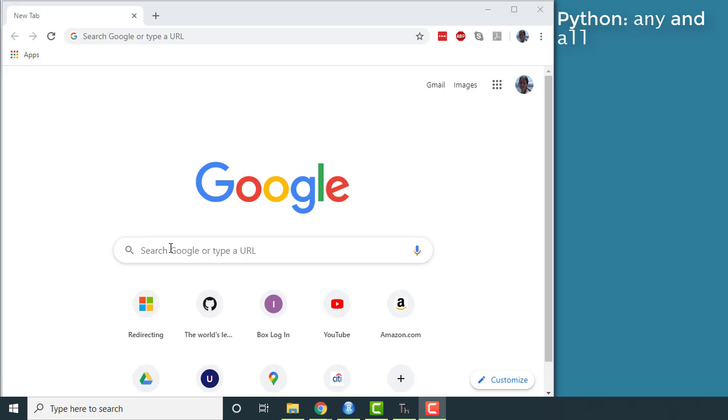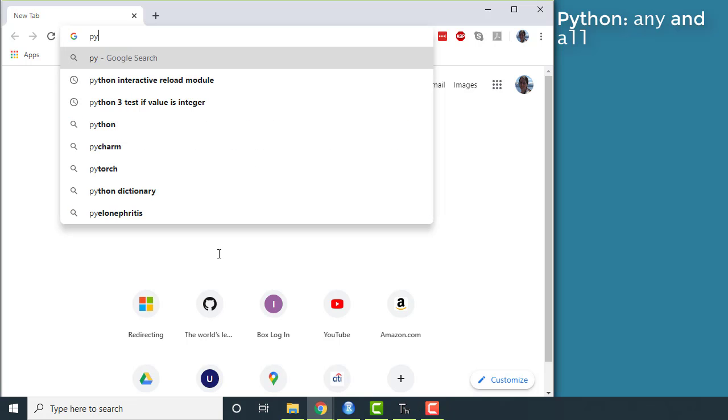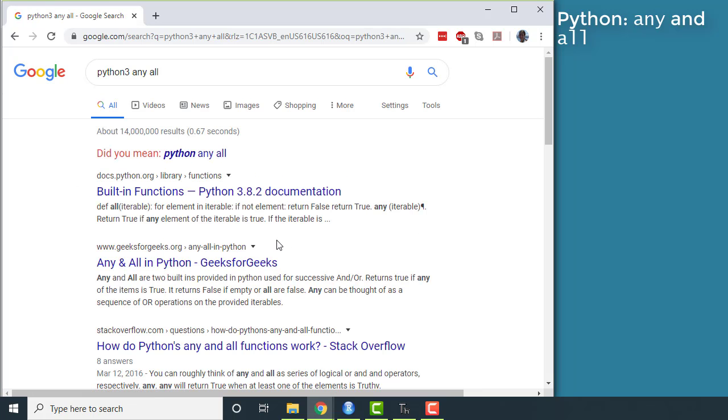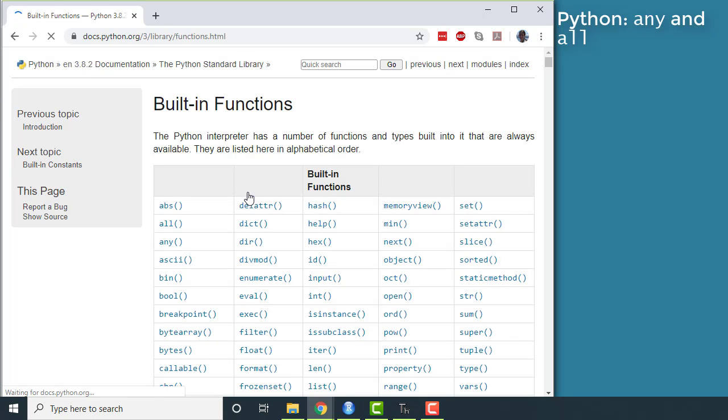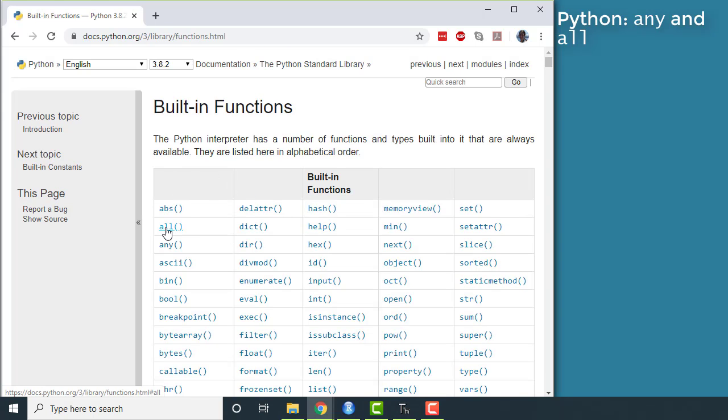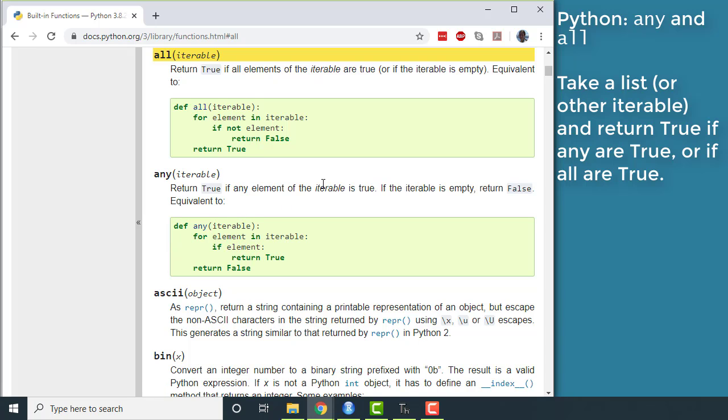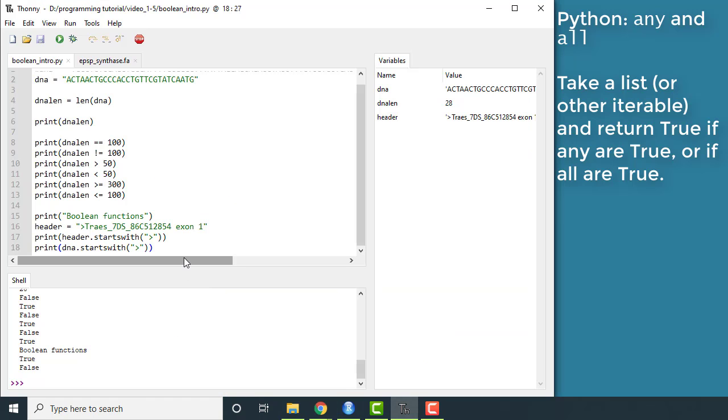Okay, so let's look at the documentation in Python for any and all. Okay, here they are. All right. So all returns true if all elements in an iterable are true. And any returns true if any element of an iterable is true. All right, so what's an iterable? Well, we learned about lists, and that's one example. So let's take a look with lists.